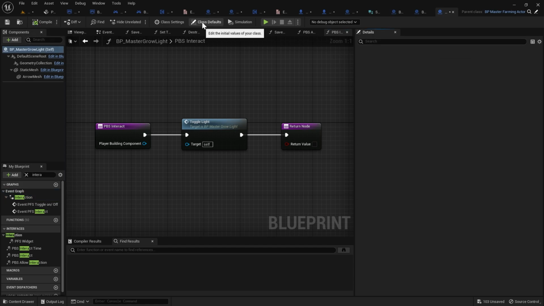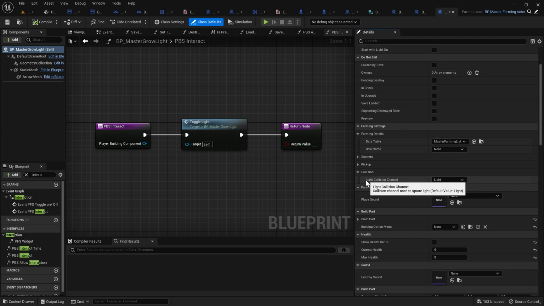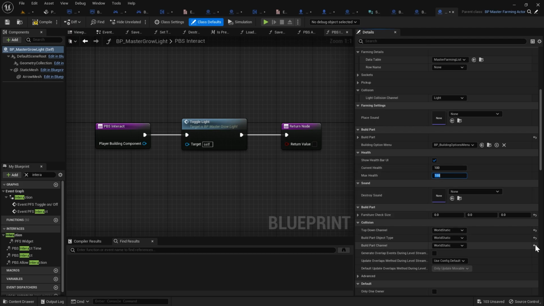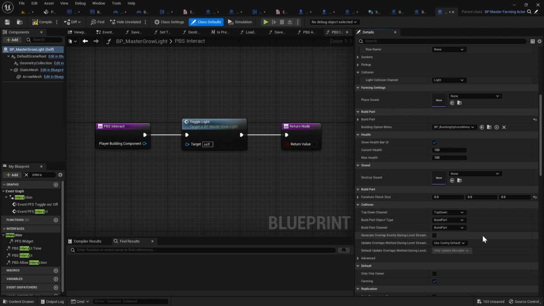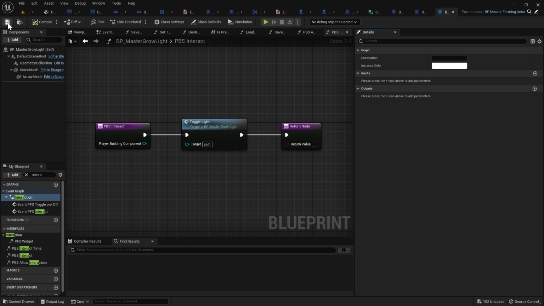Then again, in our class defaults, we're just going to check some of the settings here. So just scrolling down, we want to make sure the light collision channel is set to light. Then scrolling down further, we want the building option menu to be set to building option. Then we want show health bar ticked on. Again, I'm just going to set the health to 100. You can come in and change this later if you want to. Then I'm going to reset these collision channels, and scrolling down, make sure farming is ticked on. Then we should be good. So we'll just compile and save this.